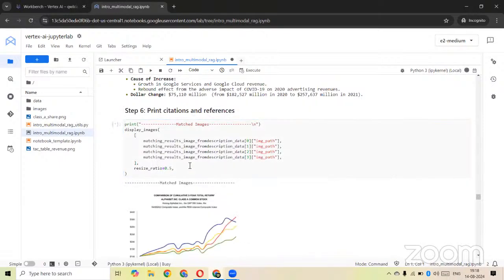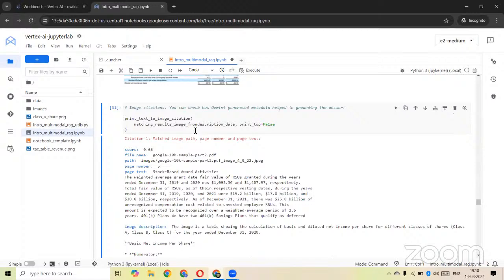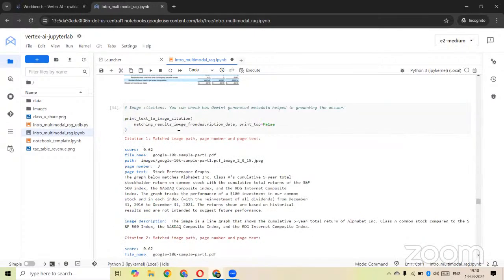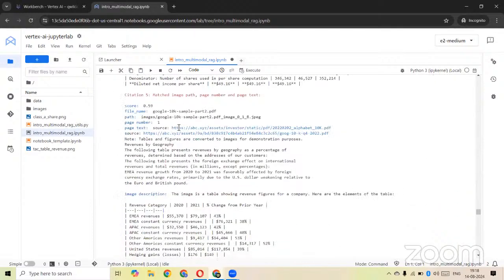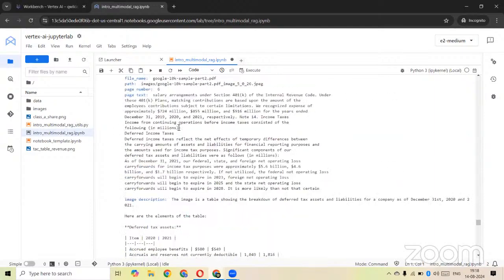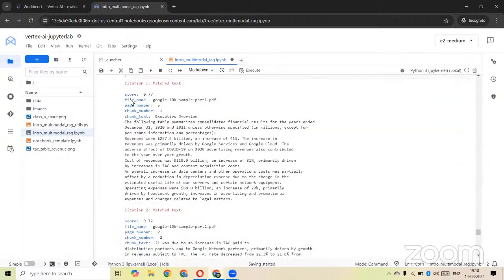Now we'll be printing the images that are related to this. Okay, these are the related image paths, the similar image paths. And this is for text, the similar text, for the text criteria.